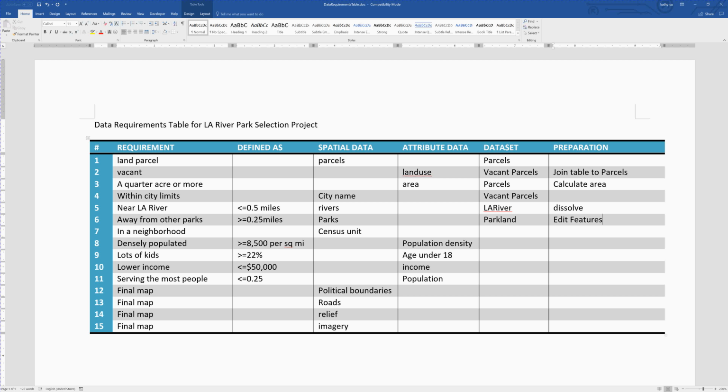So block groups, let's see. Okay, we have parkland, and for parkland we need added neighborhood. We will say block groups. And then here we need block groups too. The same block groups.